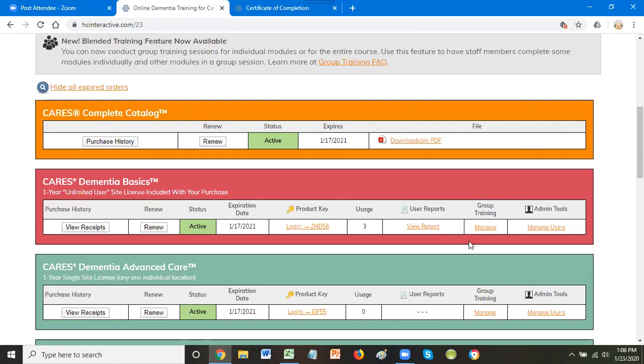To the right of that is the group training option. We're not going to dive into how to use group training today. That's going to be for next month's webinar. But you can manage and add users who have attended the training in a group training session with this feature here.